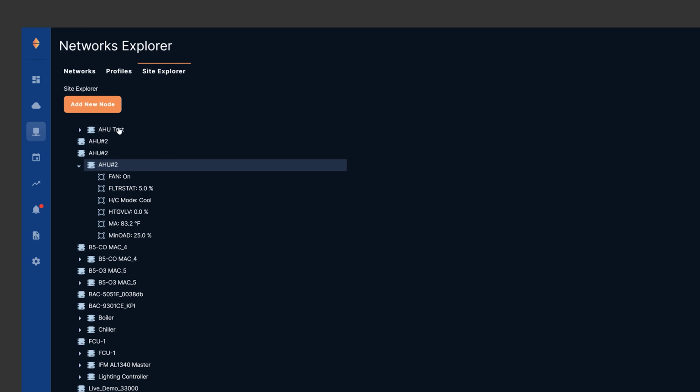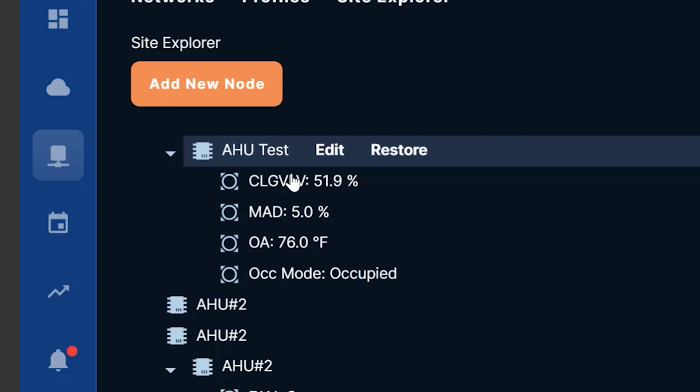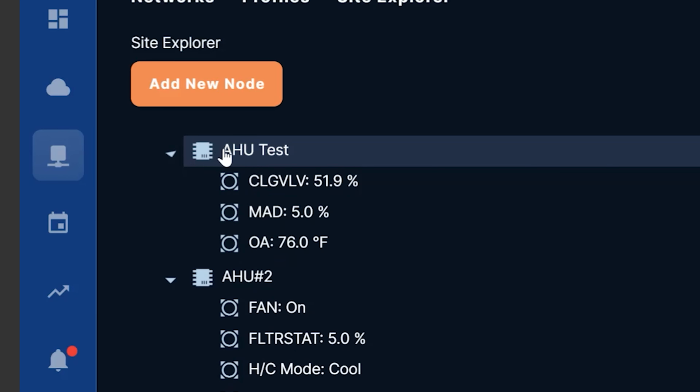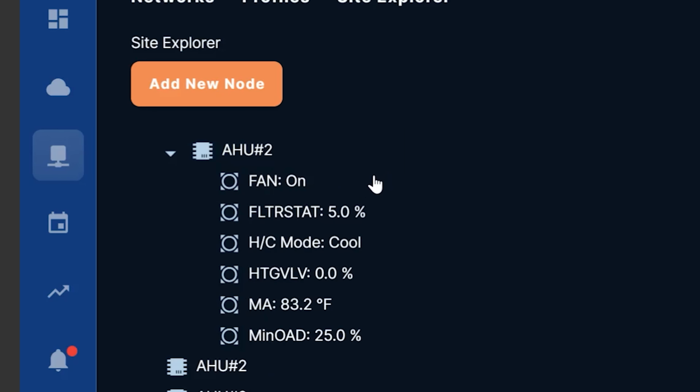I can see it here in my Site Explorer as a separate device. But more importantly, I can now see it more easily when I go to select devices and points while creating cards, trends, alarms, and more. Lastly, back in Site Explorer, if you'd like, you can now click on that virtual device and either edit its name or restore those points back to its original device, which also deletes the virtual device.